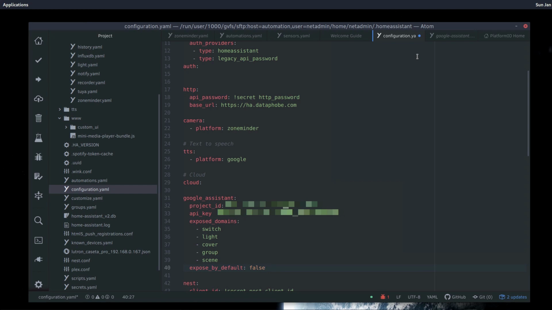I find it's more useful to say, okay Google, turn on the lights in the living room, or turn on the home theater lights, and so on. So that's just my own preference. If you want to expose your individual entities, it's certainly a lot easier to do that if you just exclude this line altogether or set exposed by default to true.